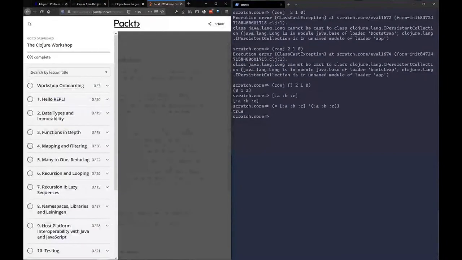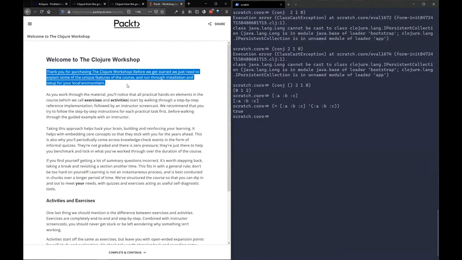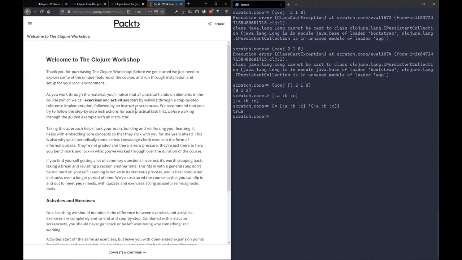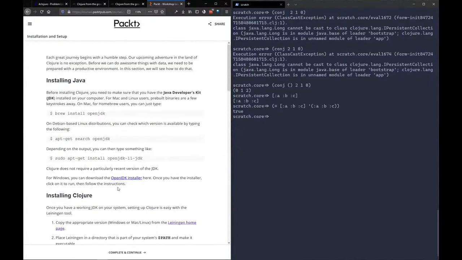So let's start from here. Thank you for purchasing. There are hands-on elements in the course which are exercises. They have a step-by-step reference implementation followed by a screencast. So the recommended way is to first follow the step-by-step instructions and then watch the screencast, so as to get a better idea of how to do something. Taking this approach lets you hack. Okay, basic introduction and how to move about.